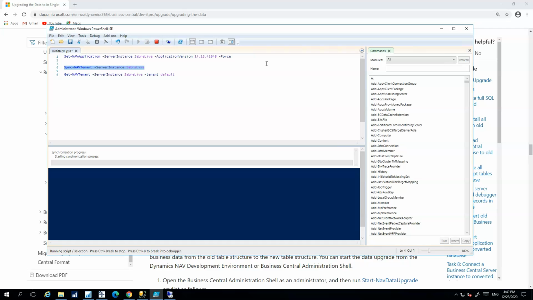So synchronization essentially is taking the NAV table objects that are in code, and it's running SQL commands to create the tables as they appear in code. So if Microsoft added a table field, then it'll run the code to add that table field. What might happen under certain circumstances is there's something called a destructive change, where Microsoft removed a field. That will be dealt with later. So we're going to run this as just a regular sync of NAV tenant. It'll take a few minutes to run. So let's let this thing go.